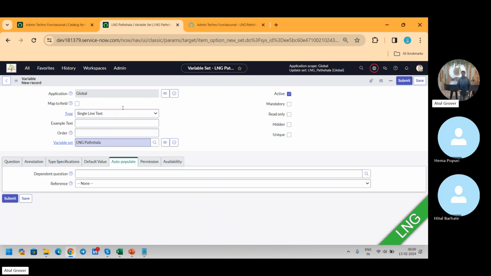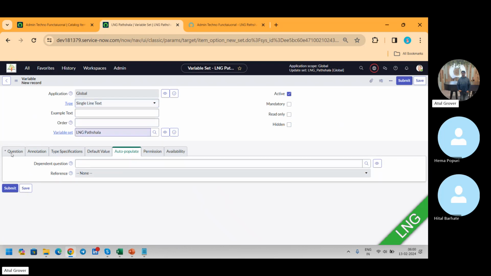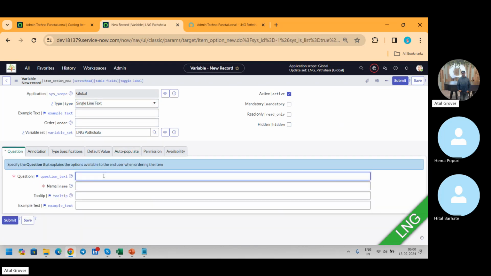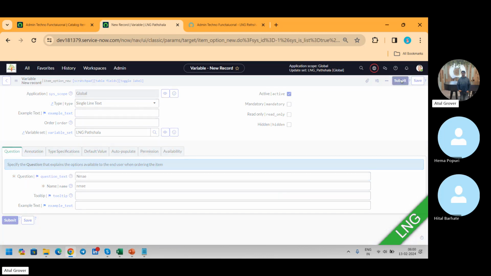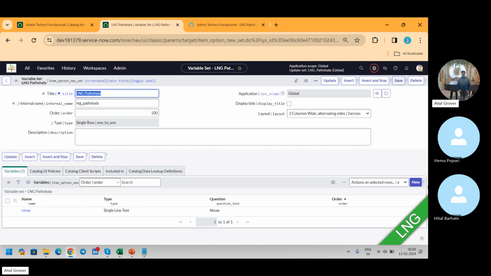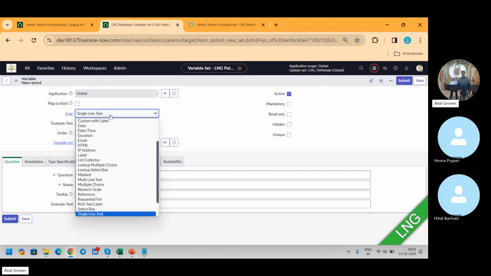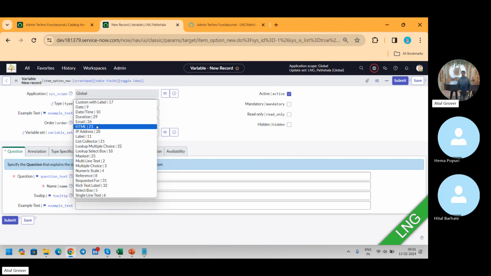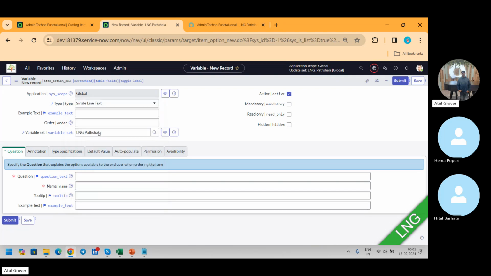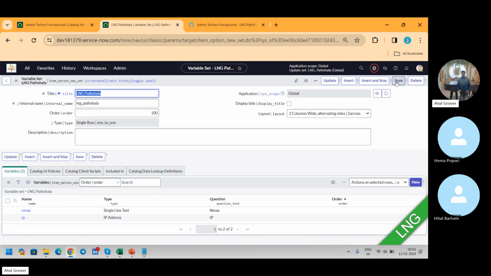The same concept will be there. Let's say single line text. I'm putting name and submit. Because I need to show you the next part. Click on this, New. Let's say I want to put IP addresses. IP, and click on submit. Now my one variable set is ready.